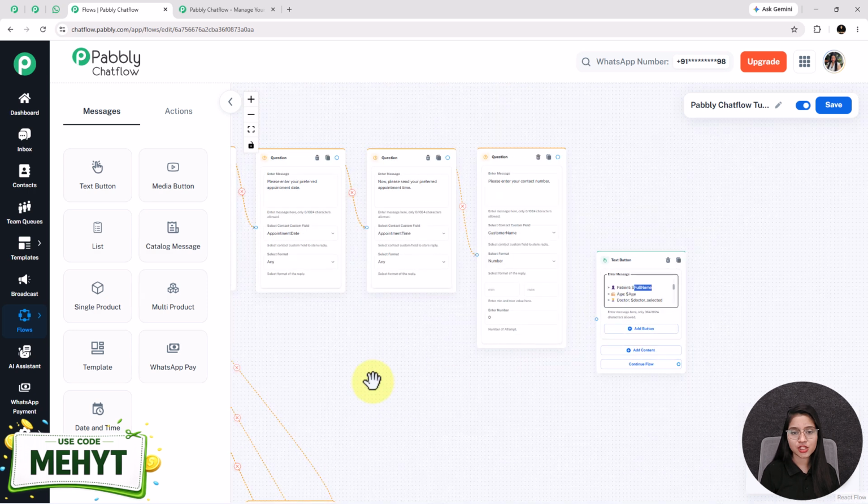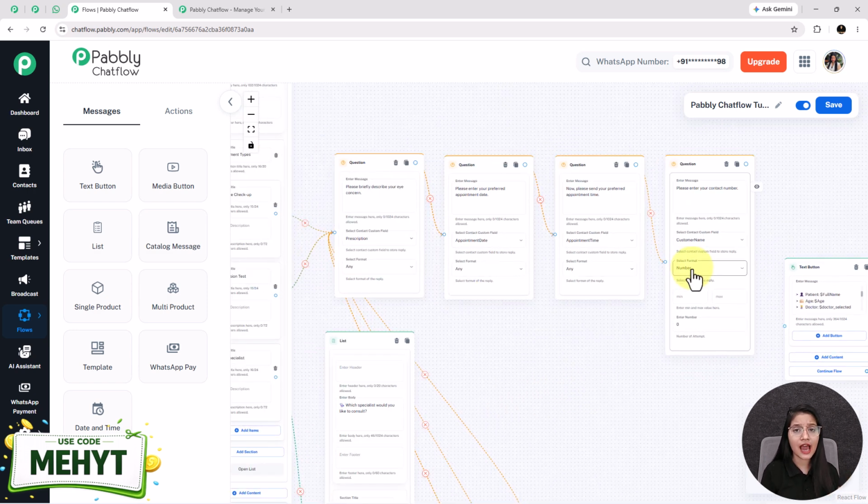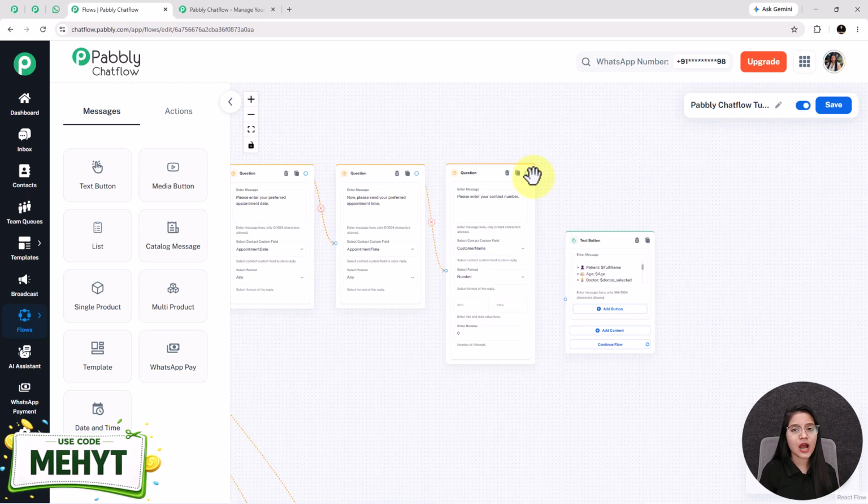It is only made possible with the help of these contact custom fields that I have selected in each of these nodes and this dollar symbol. So that's how contact custom fields work. After that, I am linking this circle to this.